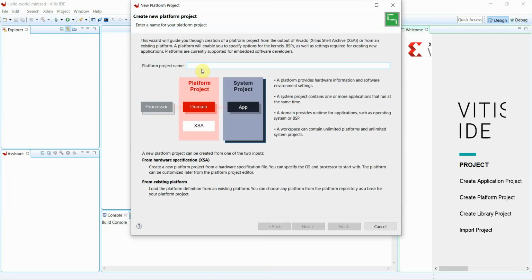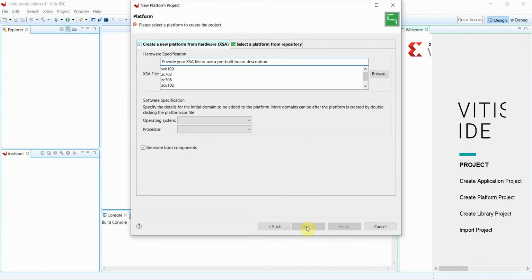Okay, we'll call this the Hello World minized platform. And click on next.